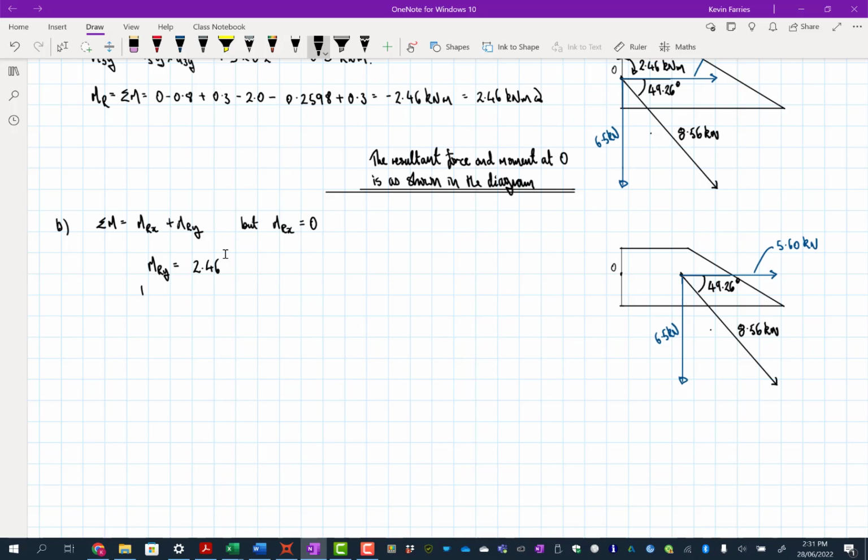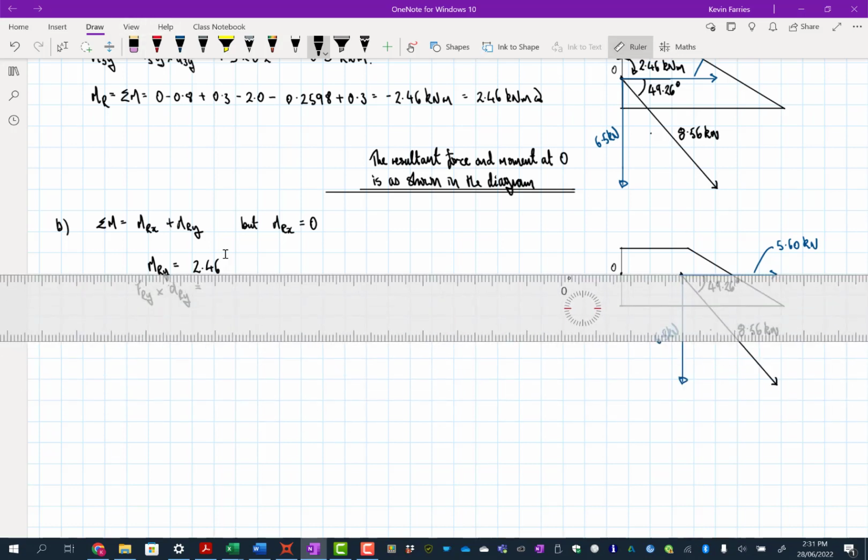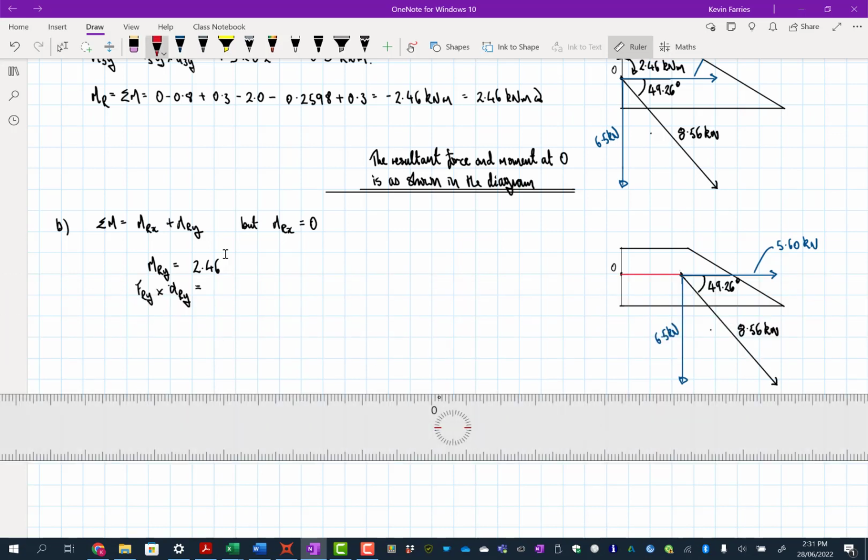Now MRY is just the Y component of that force times, so we'll just write it properly, FRY times DRY. So the DRY is just the lever arm to the Y component. And that's essentially what we're figuring out. We want to know where this sits on the Y-axis.